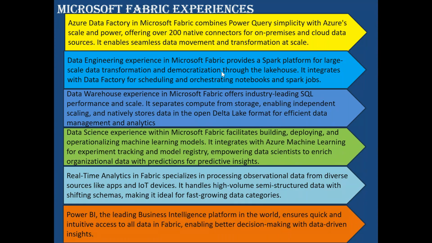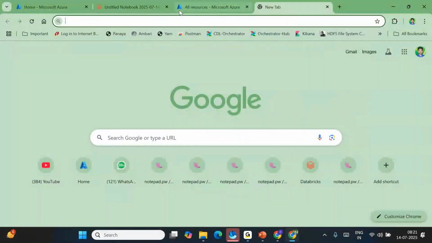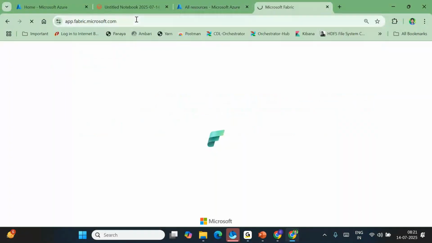Earlier, Microsoft Fabric divided all the services across these categories, Data Factory, Data Engineering, but now they have changed completely. In the last 6 months, they changed completely, team. Let me show you. I'm logging into the Fabric account now. I'll also help you to get the Fabric account, don't worry.